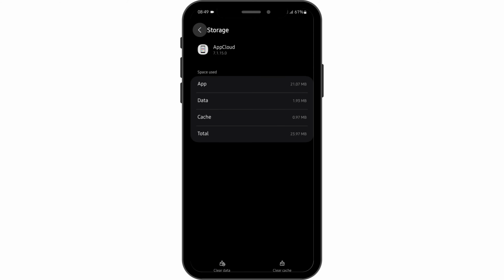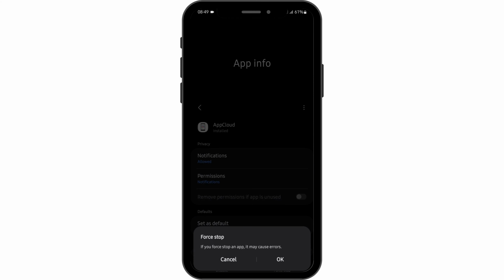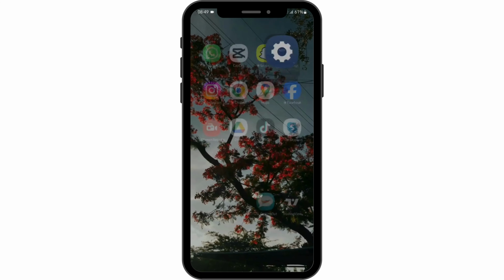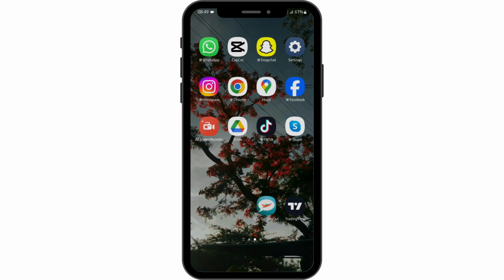Now come back onto the App Info page and tap on Force Stop, then tap on OK. Once you do all that, see if this fixes your Amazon Relay app not working problem. If you are still facing that issue, then try uninstalling that application, then reinstall it again, and that will definitely fix your app not working problem in your device.